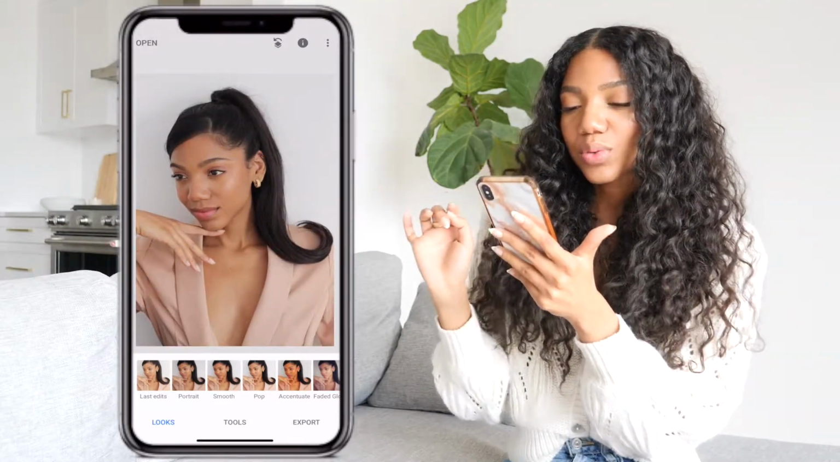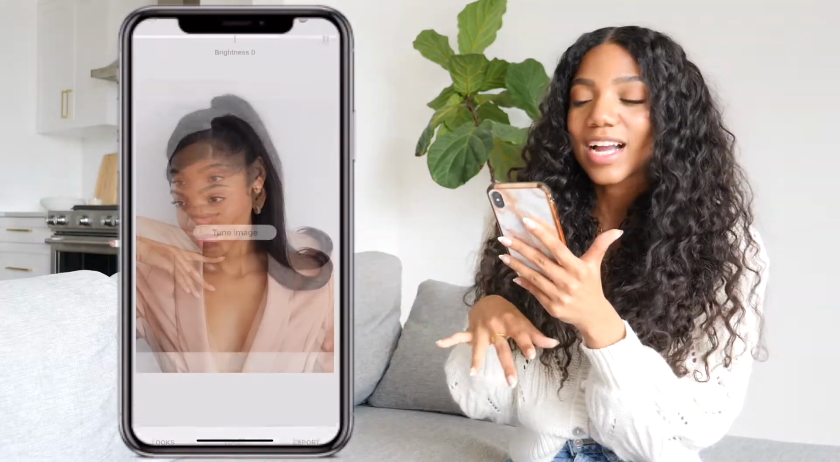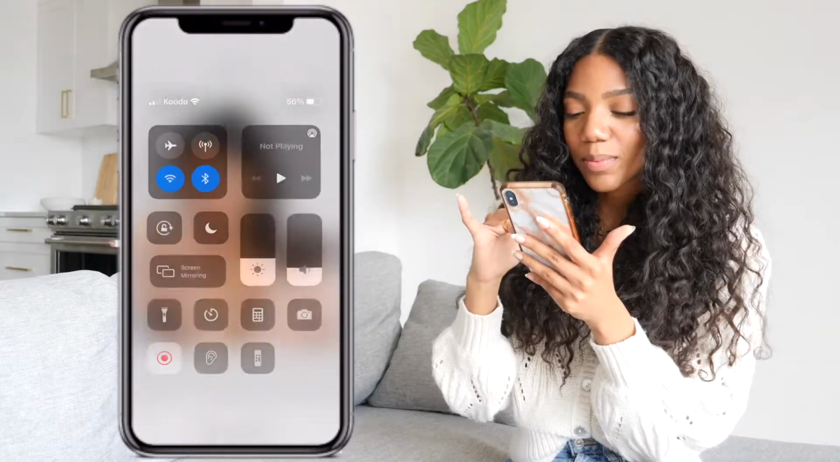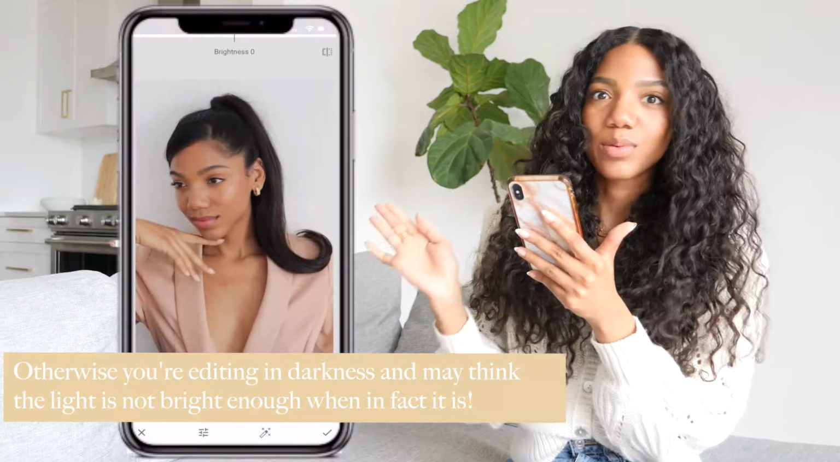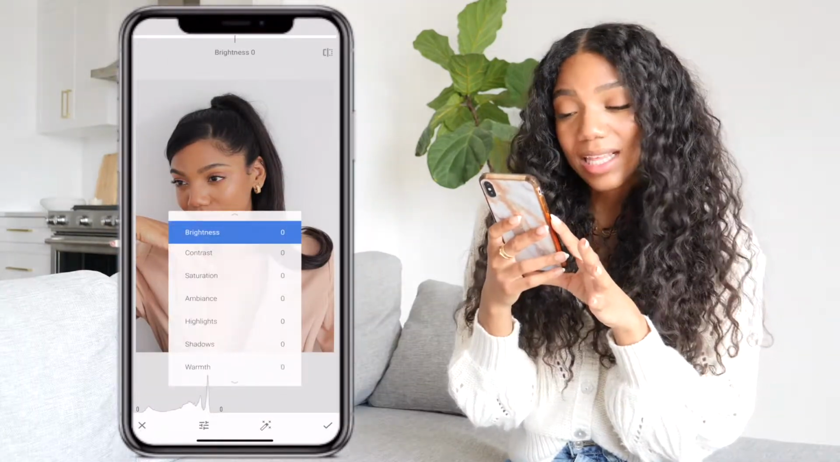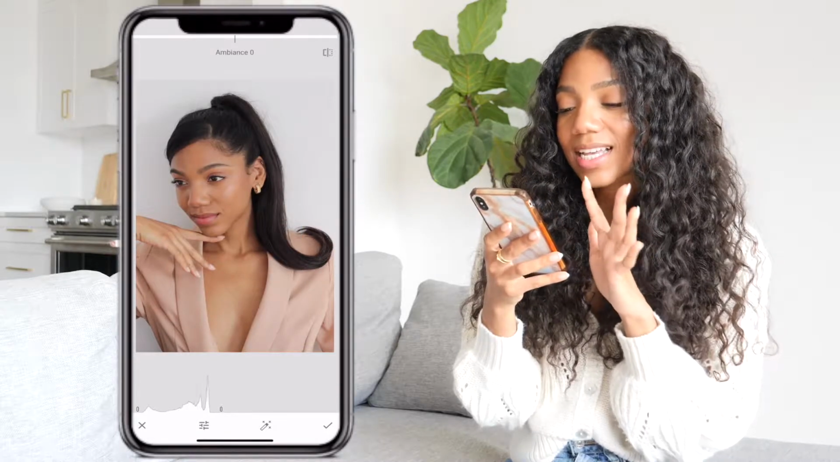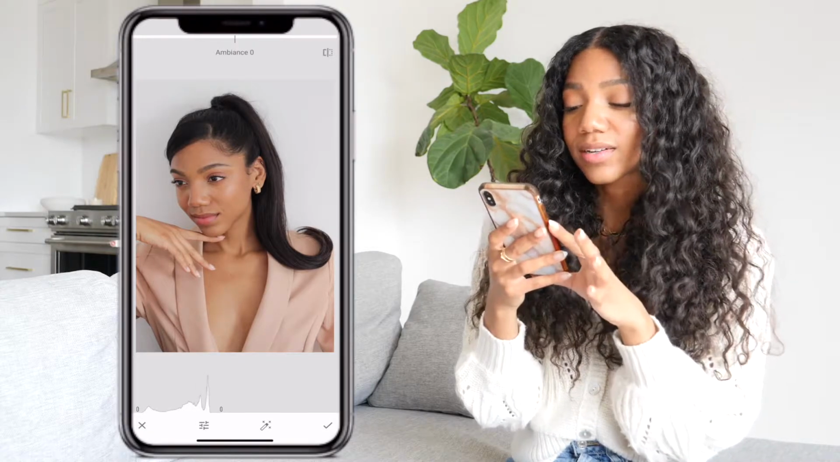I hit tools on the bottom there, and then Tune Image is usually the first thing I go for because I want to make my lighting changes first before I do anything else. Tip when you're editing, make sure you put your brightness all the way up so that you really see what it's looking like. I wouldn't do anything with the brightness for this one. I would go straight into Ambiance. I really like using this. Most of the time I turn it up, but sometimes for some pictures I actually turn it down and I feel like that looks better.